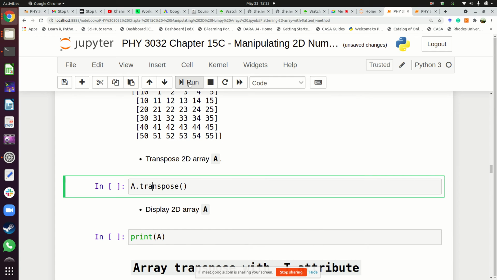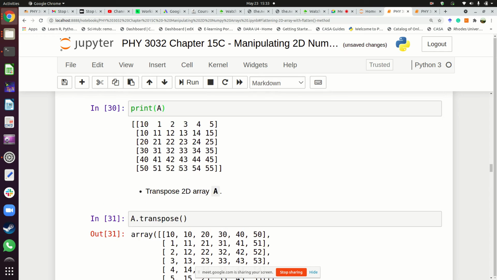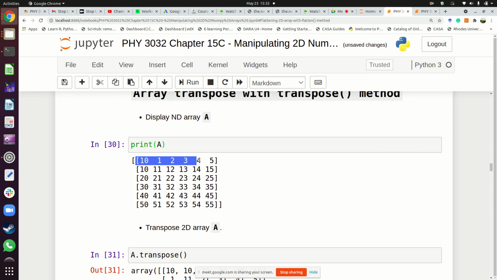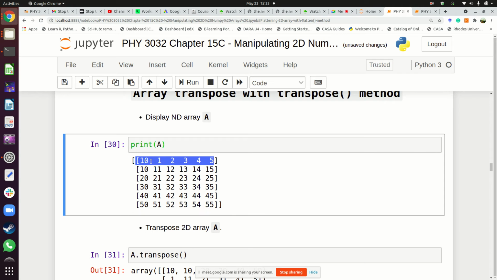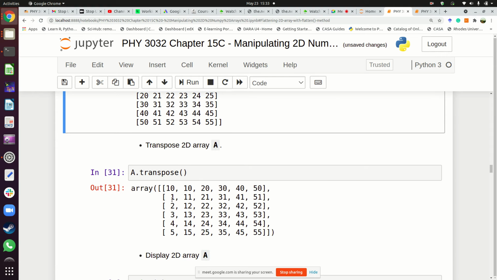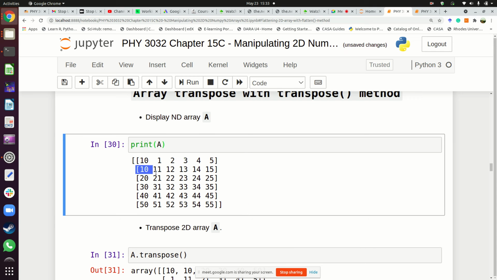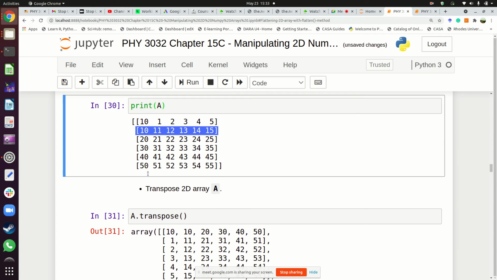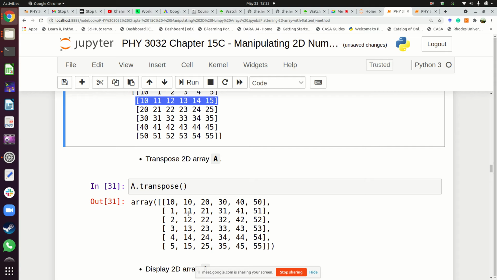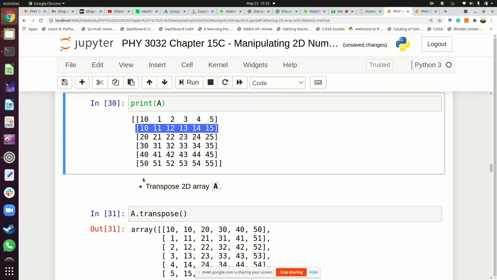So if you run that, as you can see, this first row here, like I was saying, 10, 1, 2, 3, 4, 5 is this one. So they become the first column here. This second row here, 10, 11, 12, 13, 14, 15, will become the second column.